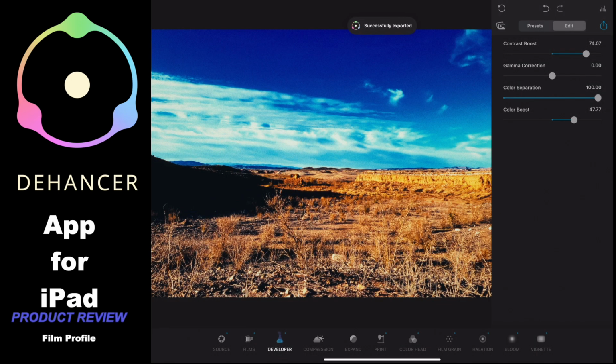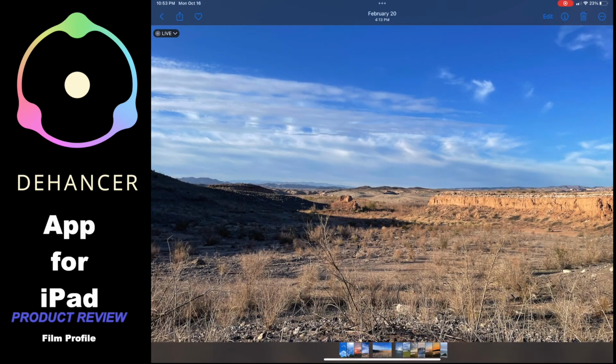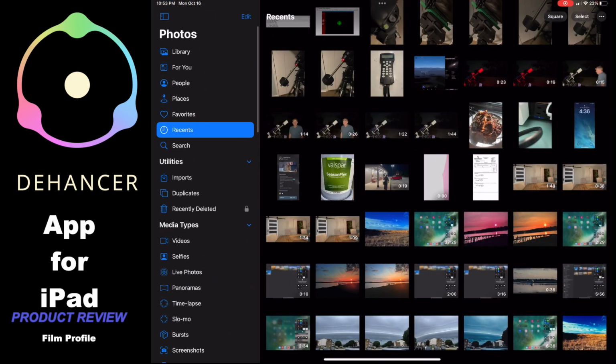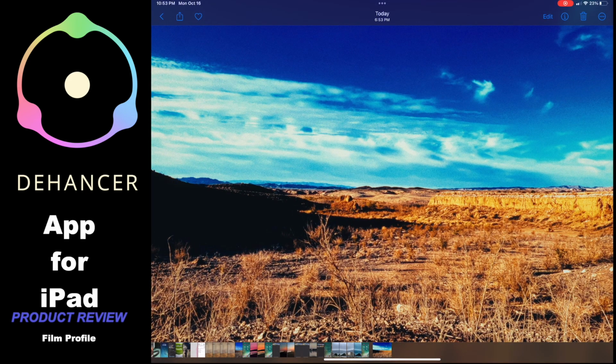We'll take a look at it. This is the original again. I'll have to go to Recents, select the one that I exported, and here you can see the modified image after the effects are applied in Dehancer.